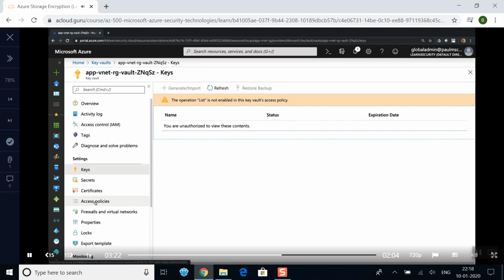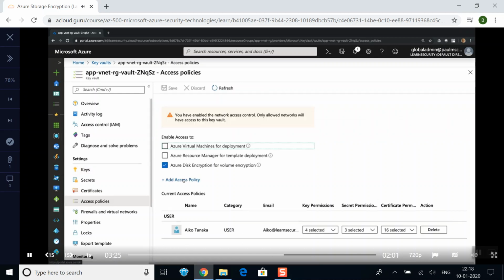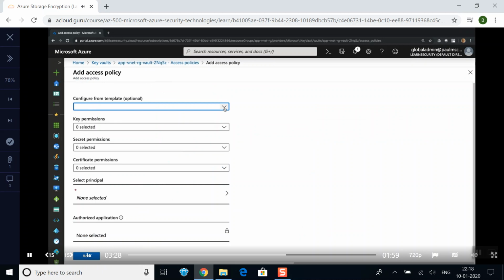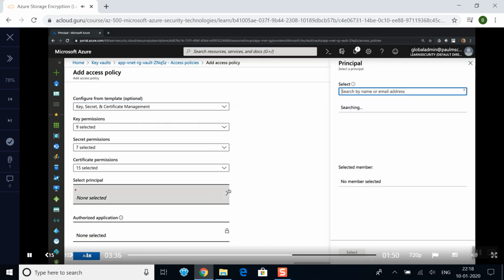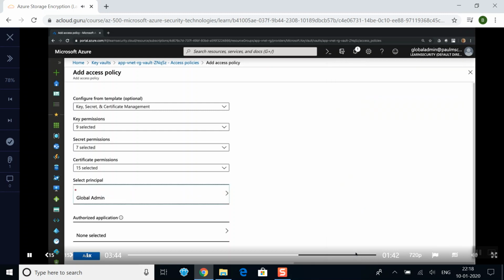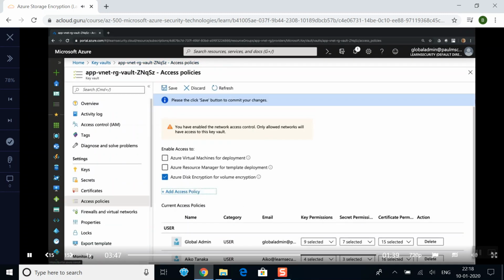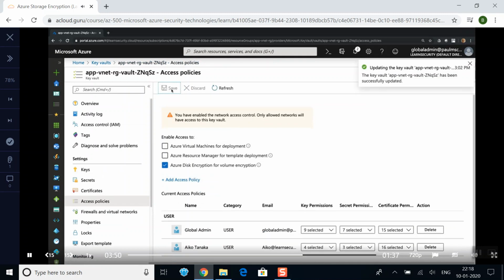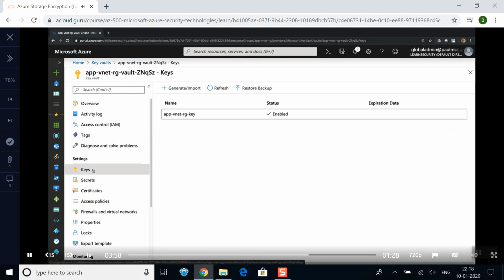In that case, go to Access Policies, add an access policy, configure from Templates, choose Key Secret and Certificate Management. Under Select Principal, search for your own identity. In my case, that's the global admin account. Select and add. Press Save. Your Key Vault access policies are being updated. Return to Keys. You should no longer see the error message.